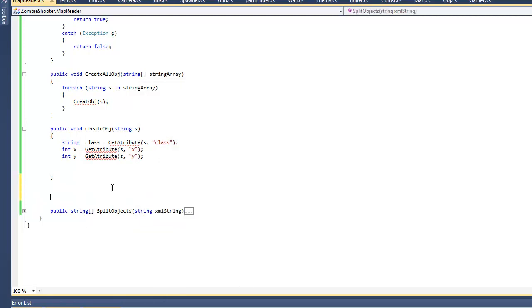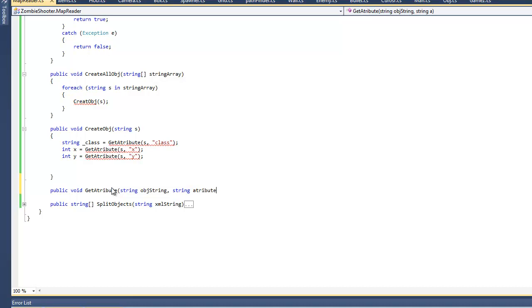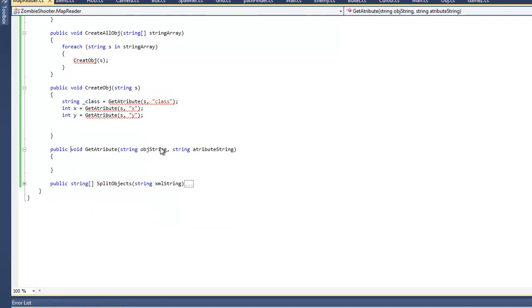So let's make our get attribute method now. So public void get attribute, string object string, and then string attribute string. Okay, so that's basically that. That's all the variables we need. And then, oops, actually it's not a void. It returns a string value, remember. So now we need a string, make a new variable called string output.